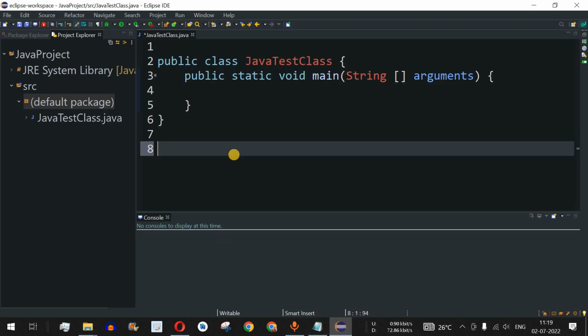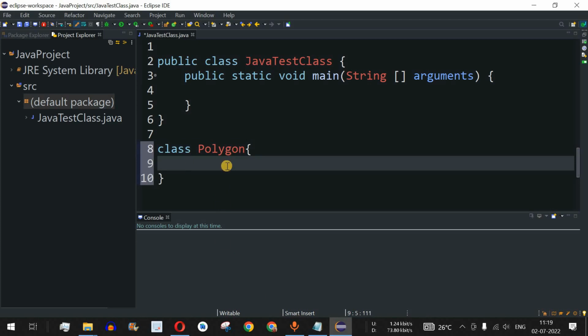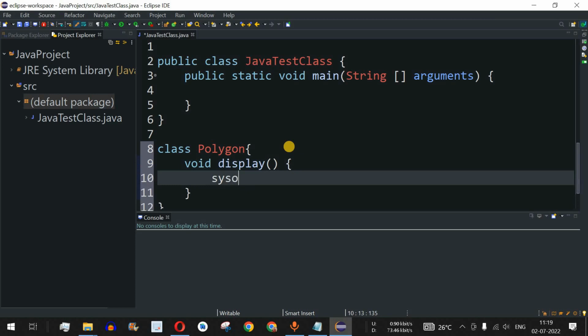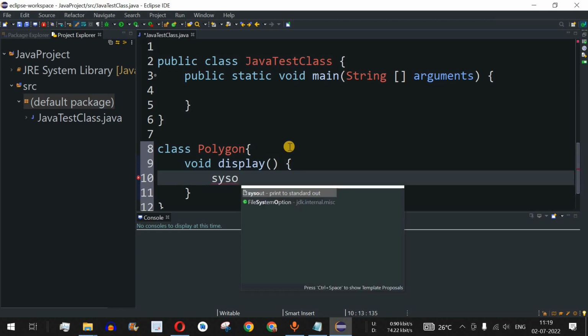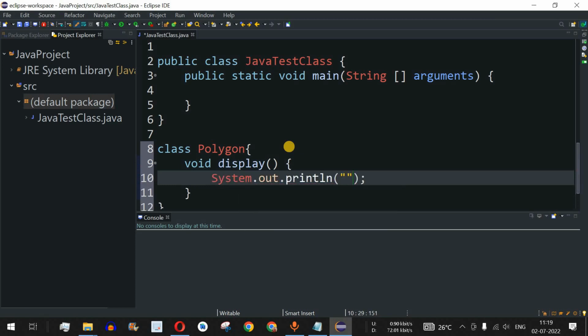Let us say we have a class called polygon. I'll create a class called polygon, and inside this class we just have one method, that is display. So we will have a void display, which is not taking any parameters, but is just going to print one statement. We'll print the statement "inside polygon class". This statement will identify that we are present inside the polygon class.